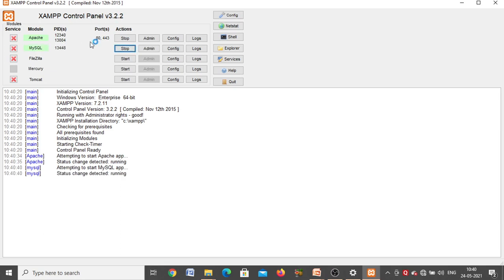When both turn green, next click on the admin button which is near the MySQL row. So the database, the localhost, will open in the default browser of your system when you click on this admin button. Just observe here, when I click on this, the localhost will open in the default browser of the system. When it opens, now we have to add the database.